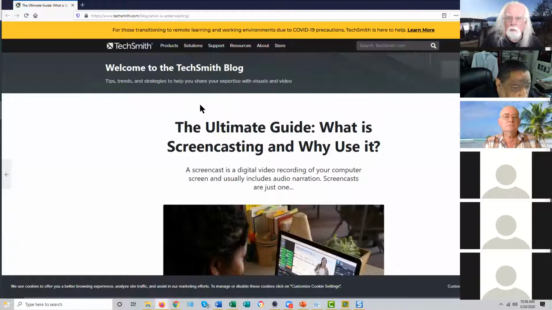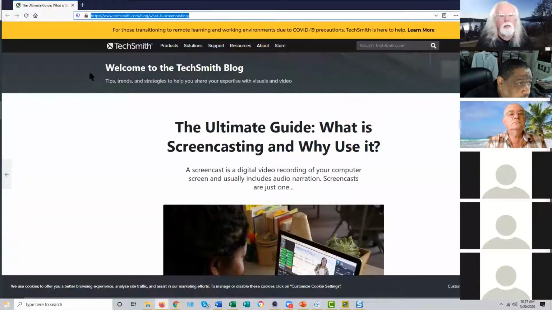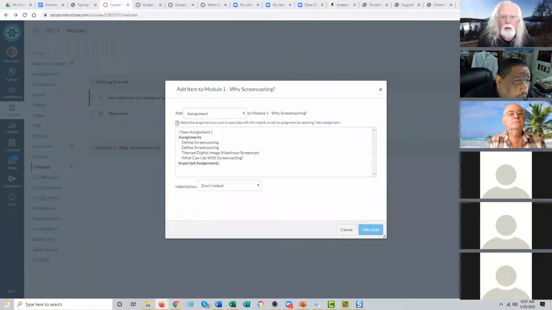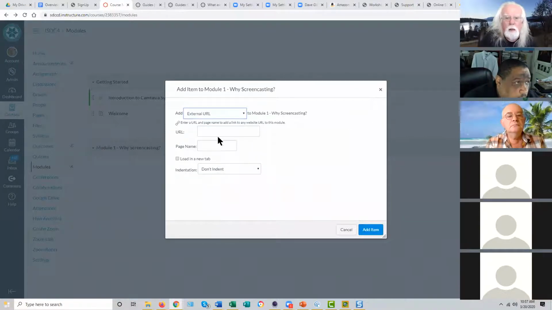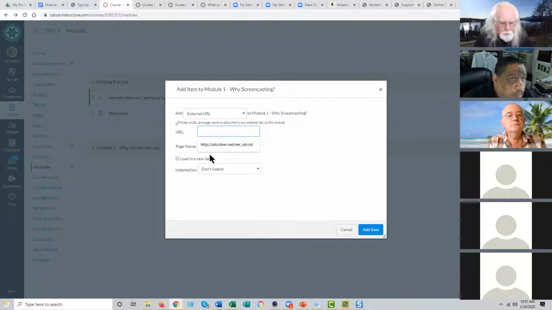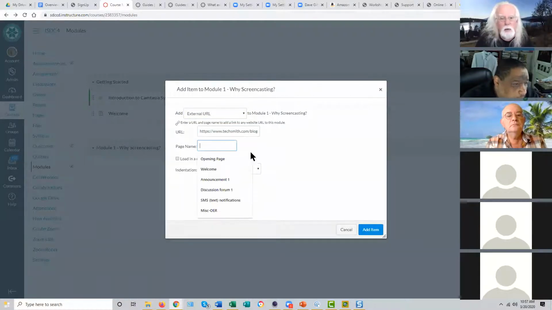How can I make this available to my students? Well, I can find the address line on my browser, the web address, the URL for that resource. I can highlight it. I can copy it to the clipboard. Then I can go to my add item box here, and I can select to add an external URL, a web link, if you will. I have that URL. I just paste that into this box here. I give it a name.